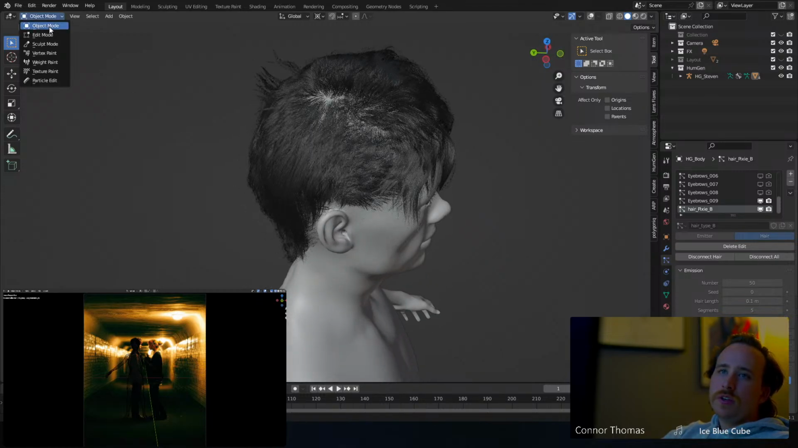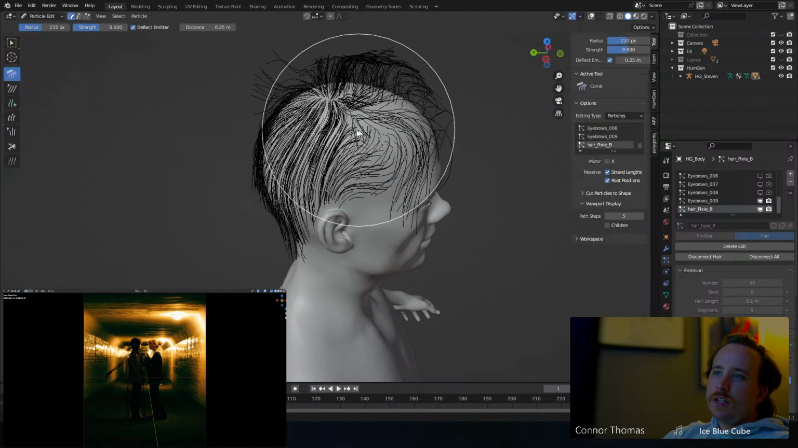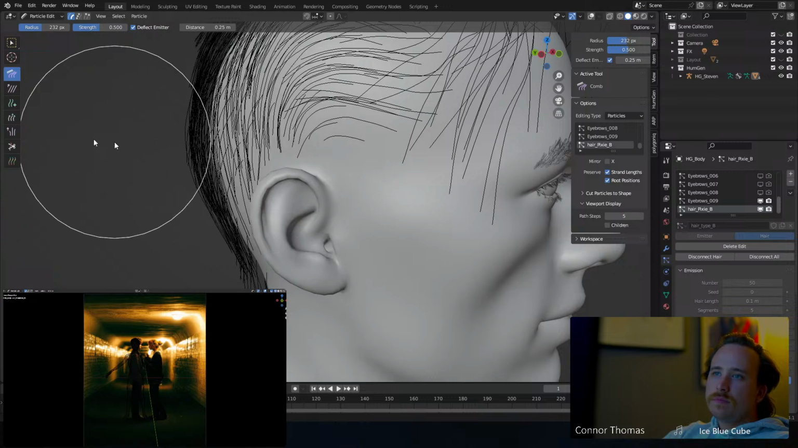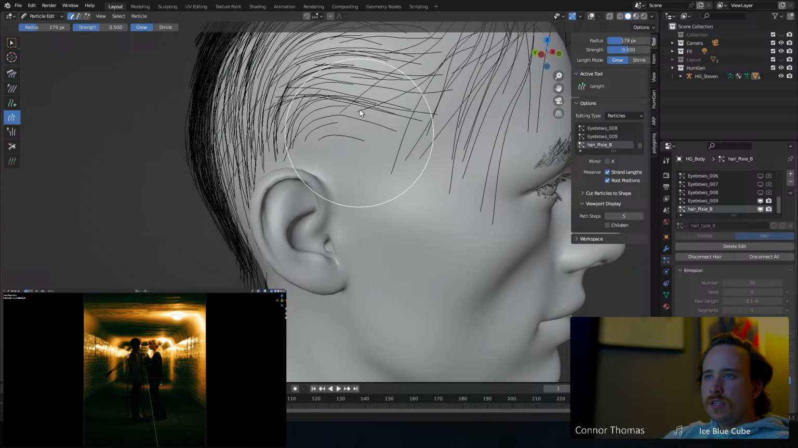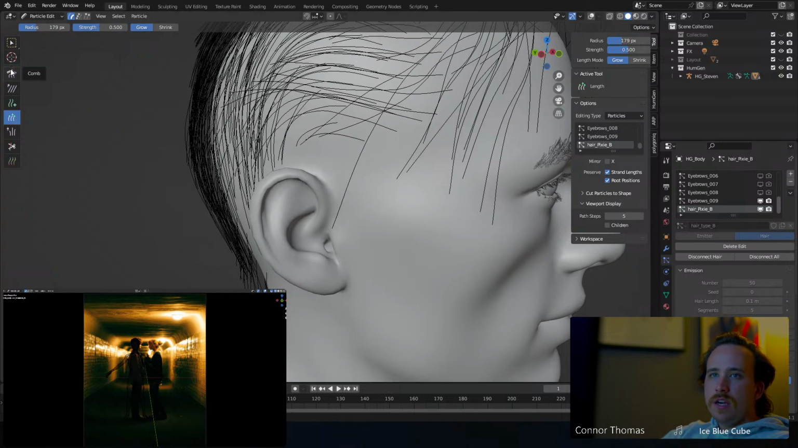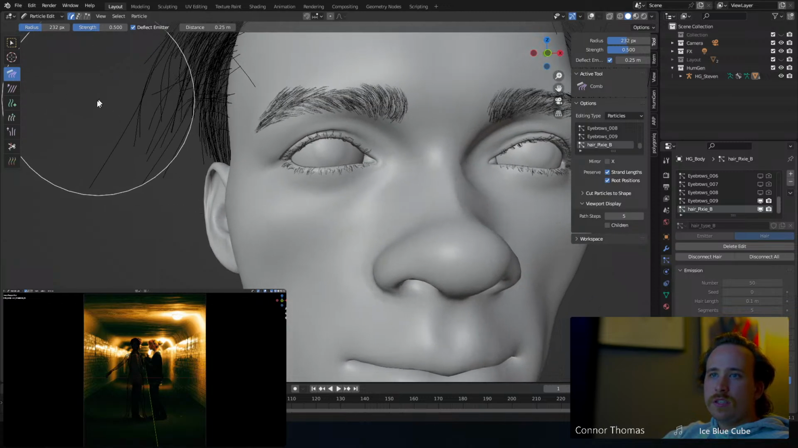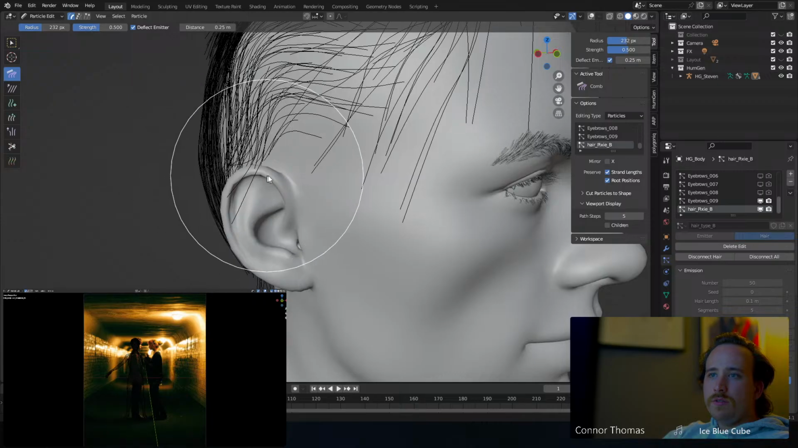It's like one of those really annoying things. Sometimes I wish that you could edit the hair, the children hairs yourself manually, make everything a little bit easier. And honestly, there might even be a way. I just don't currently know how to do that.